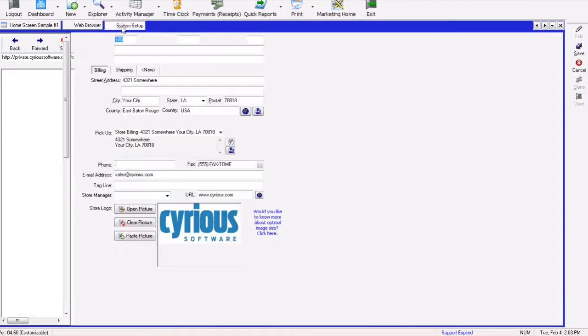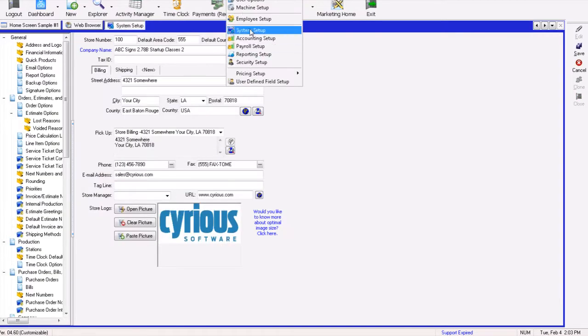And the system setup is Setup, System Setup, where you're changing your company name, address, pickup location would be one of these addresses. You can just leave it blank if it's going to be the billing. Your phone numbers, email addresses, taglines, etc., and your logo. Now these are the main options for here.